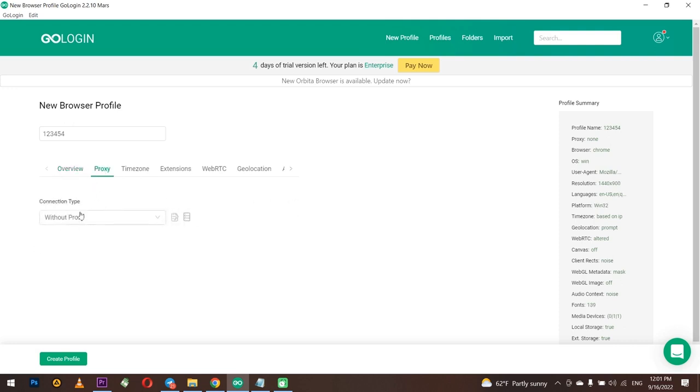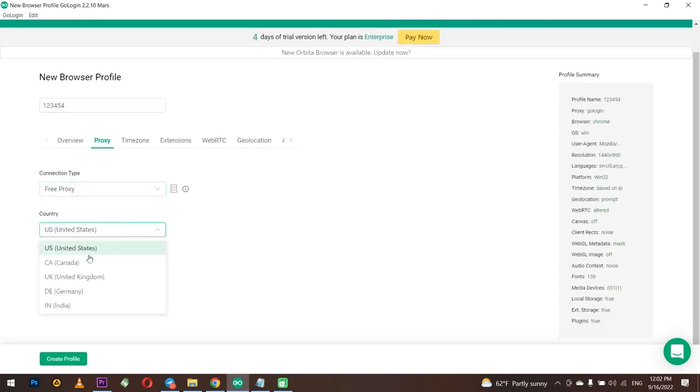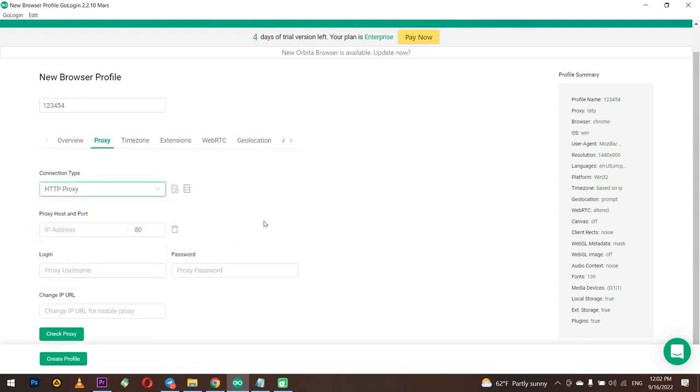Next is the Proxy tab. Here you need to set a proxy. By default, no proxy is currently selected. You can also use free proxies by choosing a country of which proxy you want to use, but I do not recommend using free proxies, because most likely they can be used not only by you at the same time, but also by other users. And if you and other users are working with the same platform, then the risk of being banned will be high. Therefore, it is recommended to use private mobile proxies.